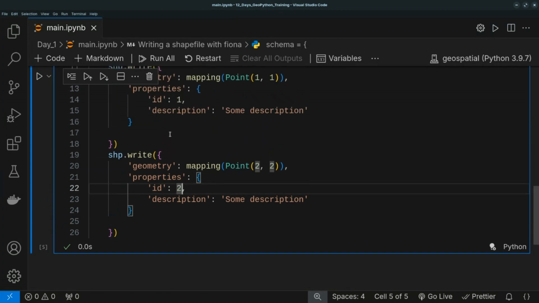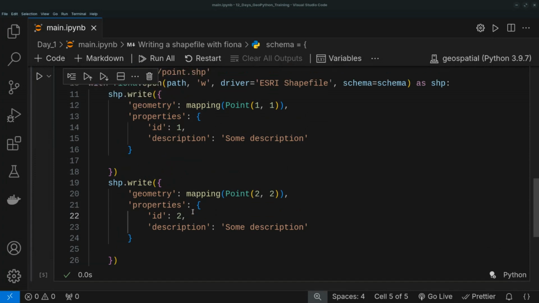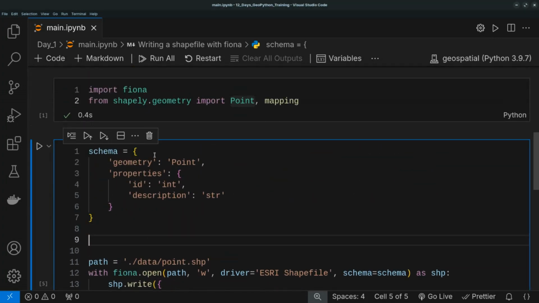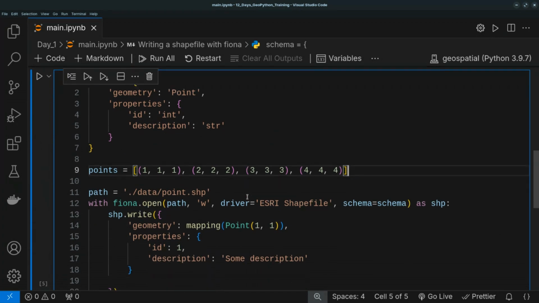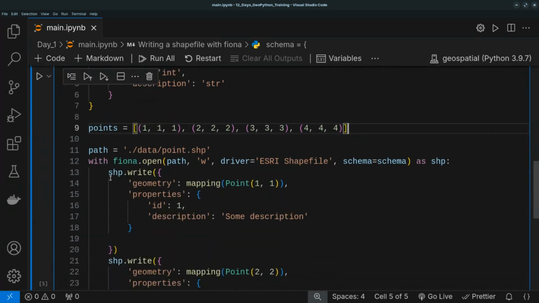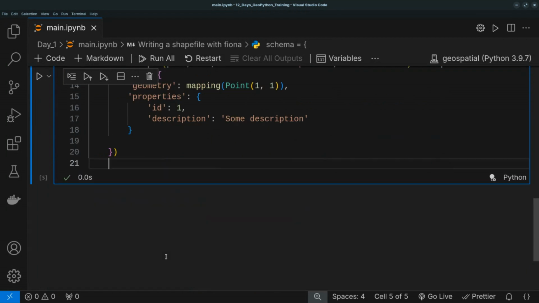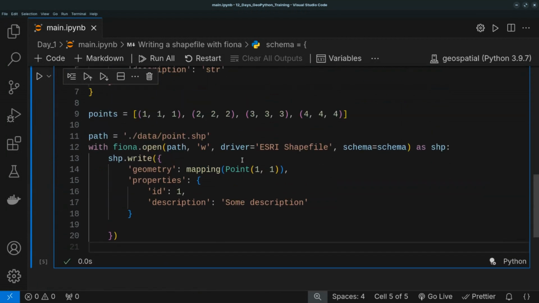So let's just say you have a series of points. I'll copy one from my notes and paste it here, after the schema. These are the points that I want to use. It has 3 values. The first one is the X, the second one the Y, and the third one I plan to use for the ID. So for this first set of coordinates, this one is the X, Y, and then the ID.